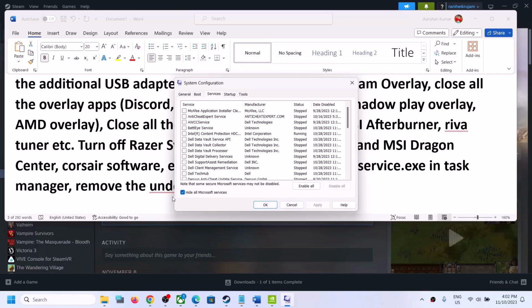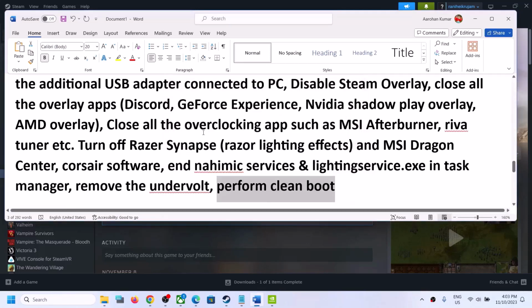So make sure that you put a check on hide all Microsoft services first and then click on disable all, then click on apply, click on OK. You will see a restart option, restart your computer and then launch the game.